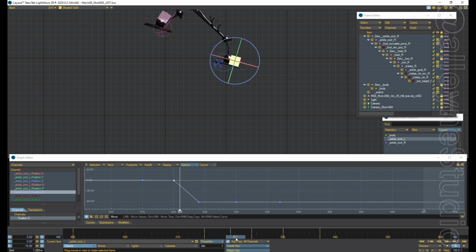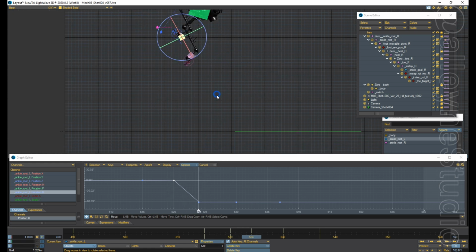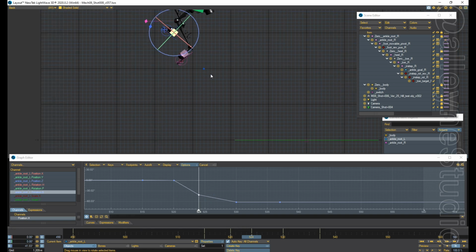Launch and dip, and we're going to soften them up too.